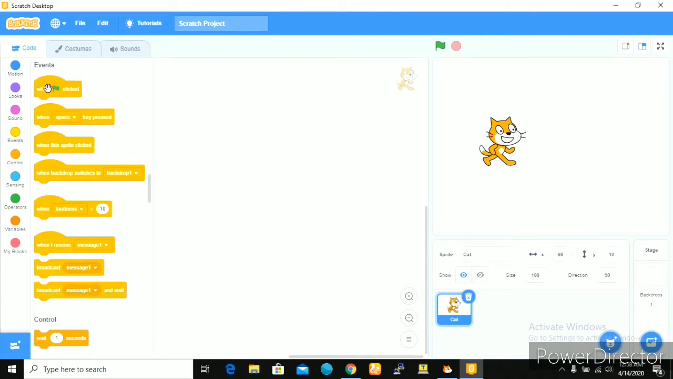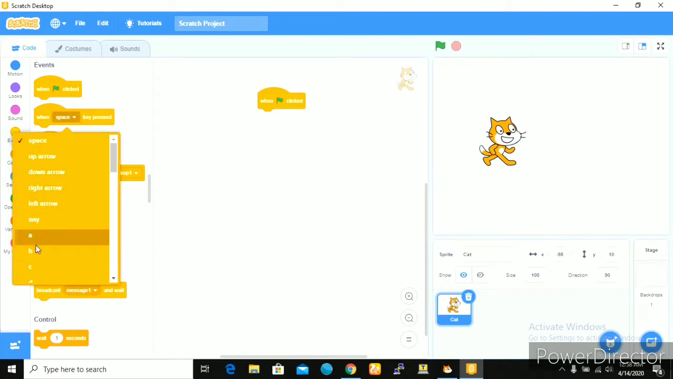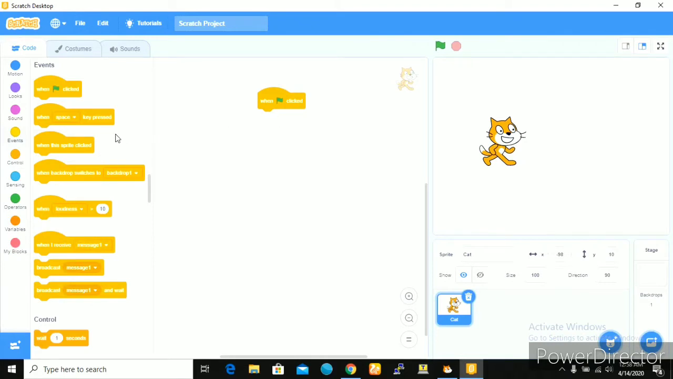And that event is when flag is clicked. It could be when sprite is clicked, when I click on the sprite. It could be when the spacebar key is pressed on your laptop, arrow down, letters, A, B, C, D. There are several events that you can choose from to occur before your code is executed. But in this case, we'll use when flag is clicked. So we'll select when flag clicked. So when this flag is clicked, what do we want?